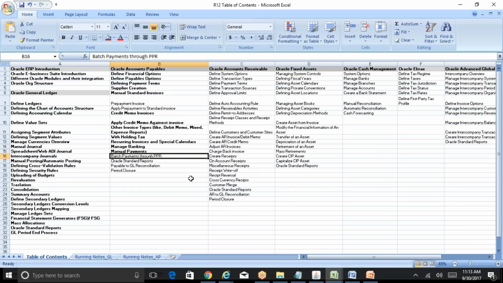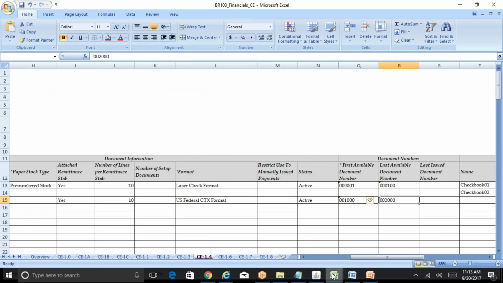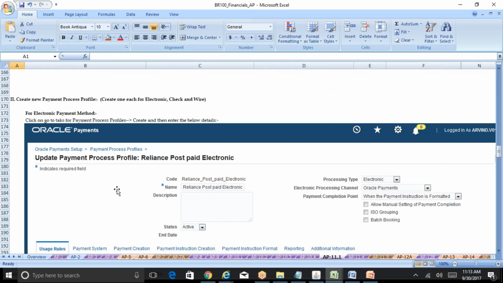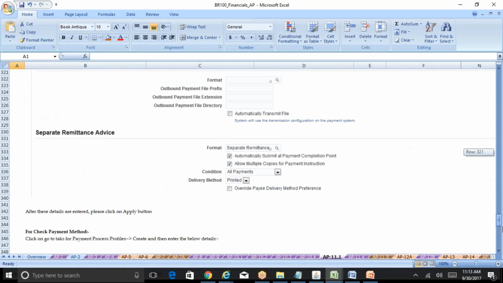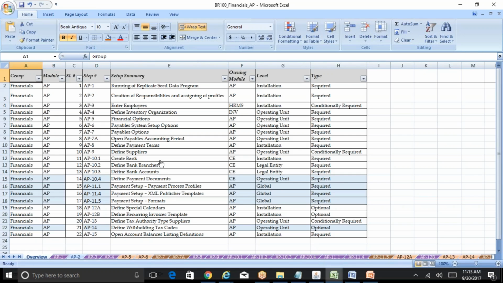Okay, so that is what is batch payments through PPR, which is what we will discuss now. PPR, payment process request. So for the payment process request, let me close the cash management. For the payment process request, again there are a couple of steps. This is all about the PPP, payment process profile, and for payment process request, did I not create? Okay, payment process request, I can directly show you there in the screen.